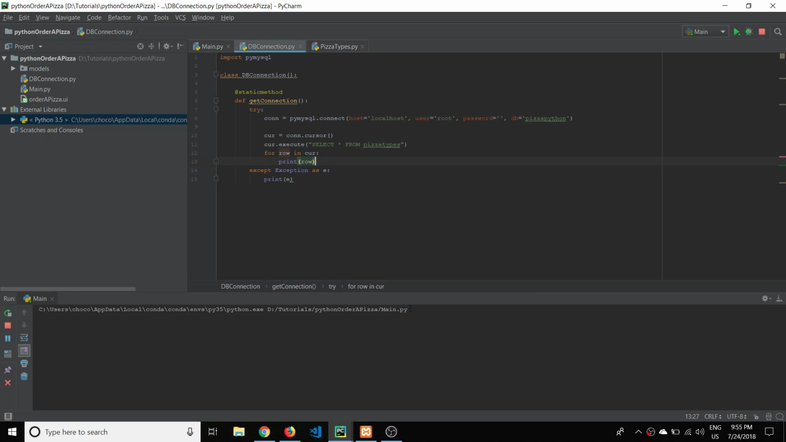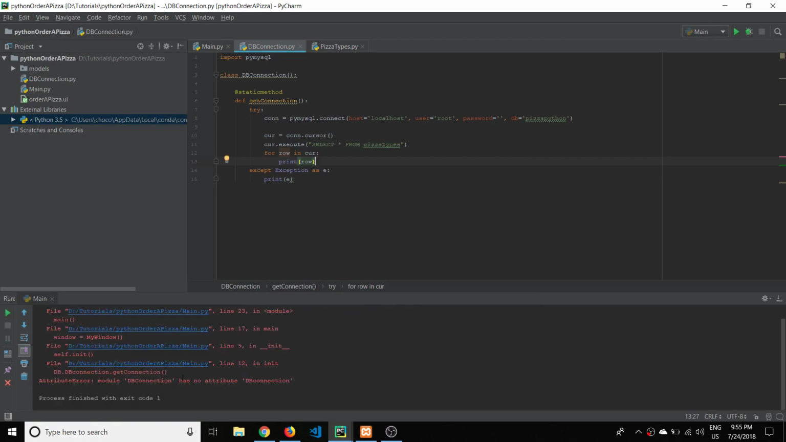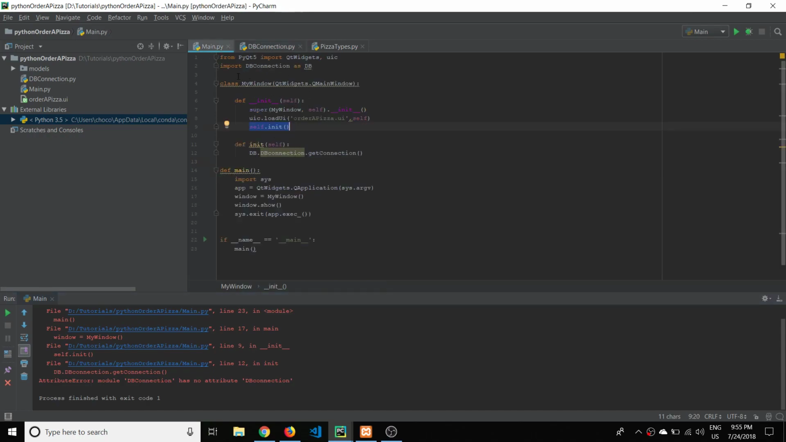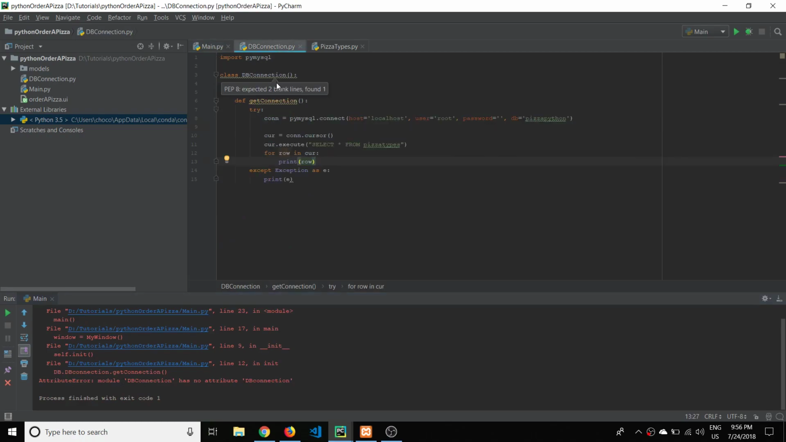So let's run this. And oh, looks like we got an error. It says AttributeError: module db_connection has no attribute DBConnection. So is there just a spelling mistake somewhere here? We import db_connection as db, db.DBConnection.getConnection. Okay, that looks good. AttributeError: module db_connection has no attribute DBConnection. So it's saying it has no attribute. Did I spell something wrong?